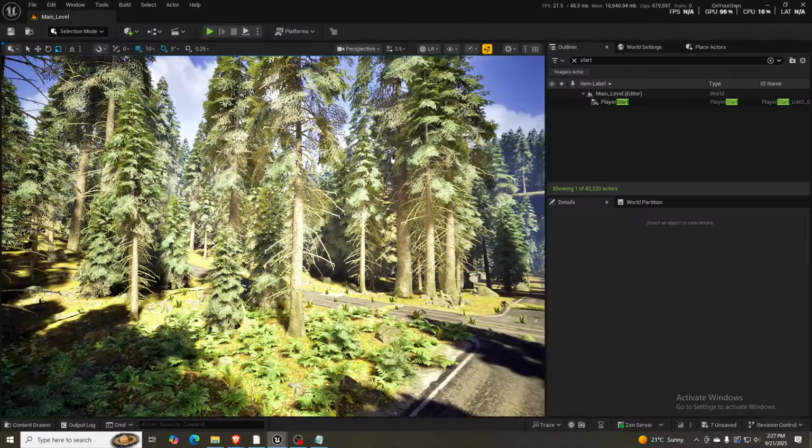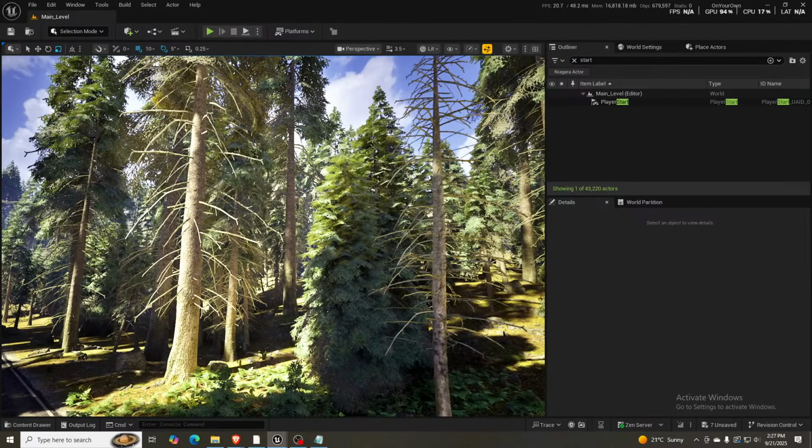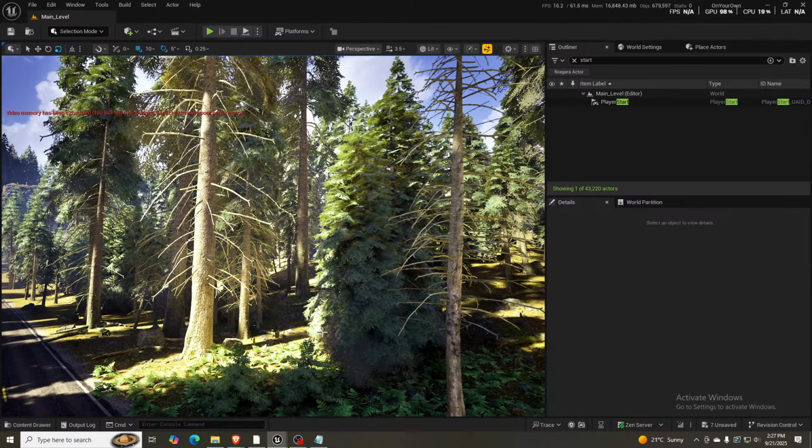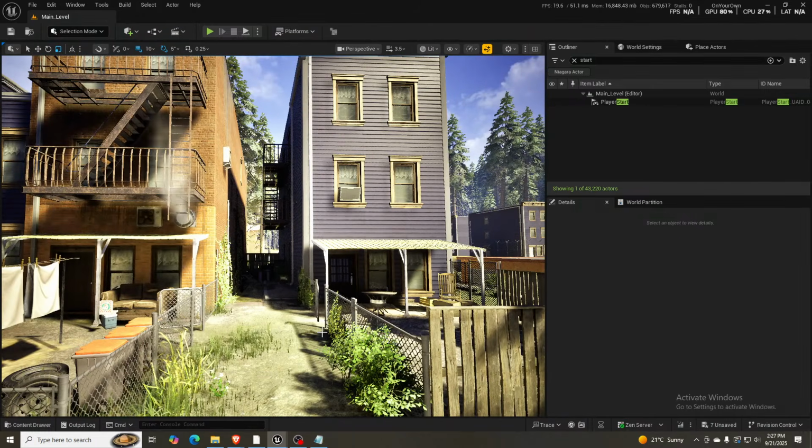Oh yeah, 2019. So yeah, it seems slightly newer than mine, but around the same time.